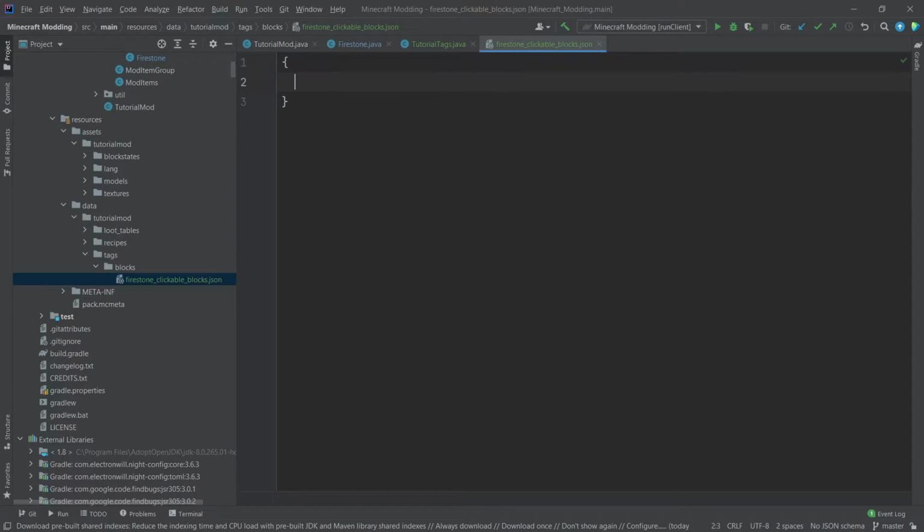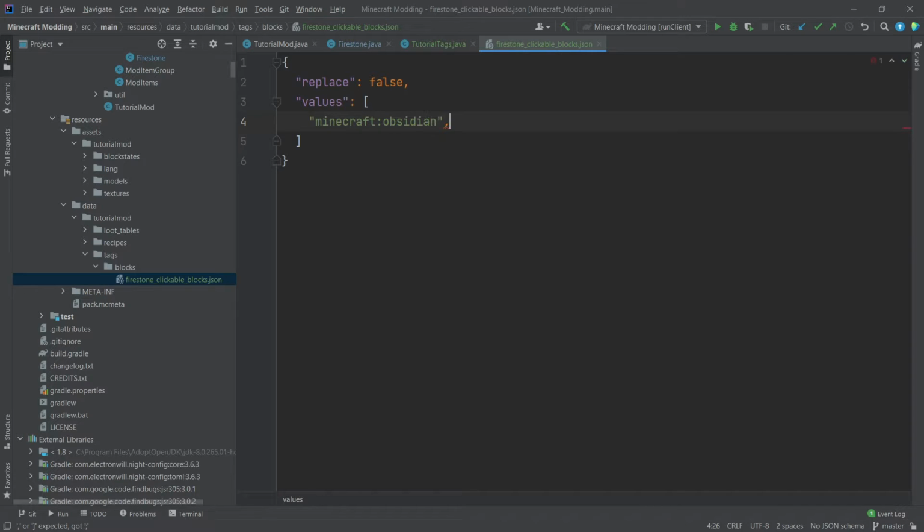As for the contents of the JSON file, it is very easy. We simply have, once again, the curly brackets and then a replace, which we're going to set to false, and then some values which is going to be a list. So this is the normal brackets. And then here we basically define a few blocks. So for example, we can define Minecraft Obsidian, and then all of a sudden we would have the normal functioning that we had before with only the obsidian.